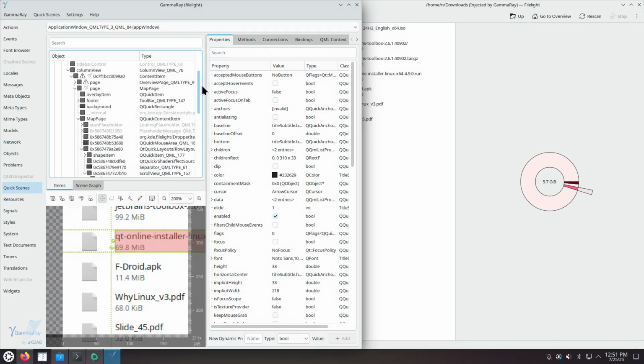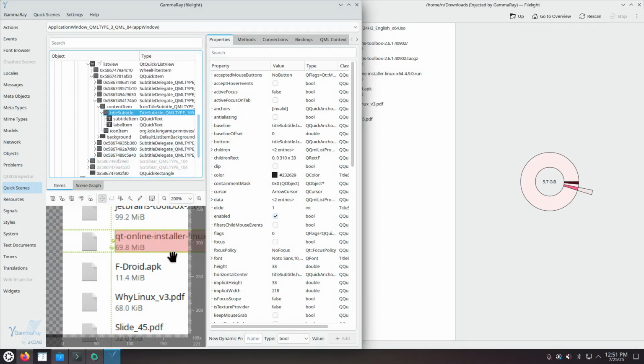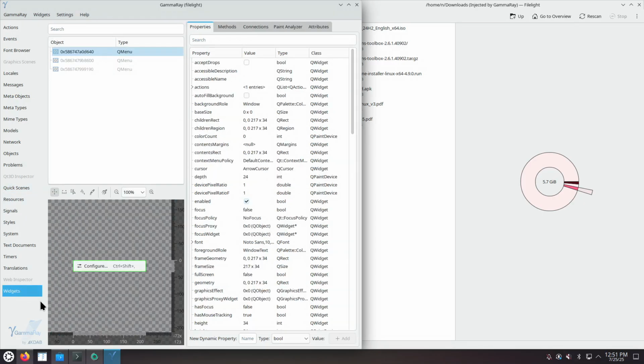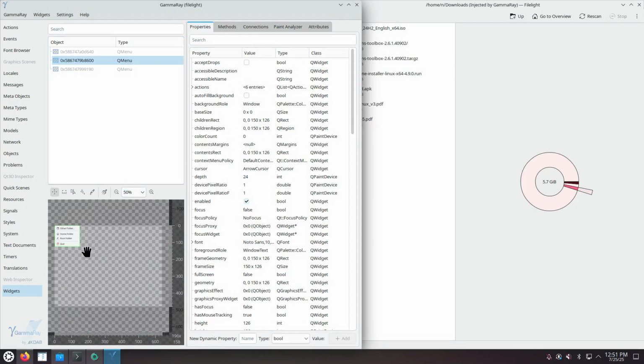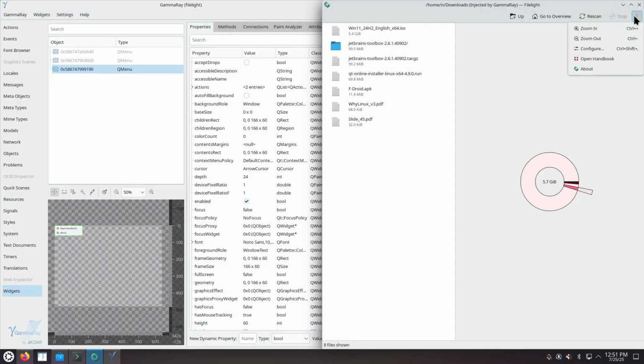Apart from the fact that we can see the majority of the graphical user interface objects appear in quick scenes, we can see that in the Widgets tab inside gammaray, there's just menus. There's a home folder, root folder, quit. This looks like the file menu, configure menu, and help menu. I'm not sure how to trigger those menus.